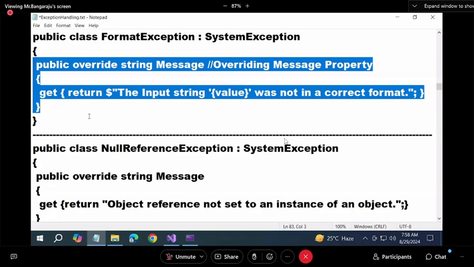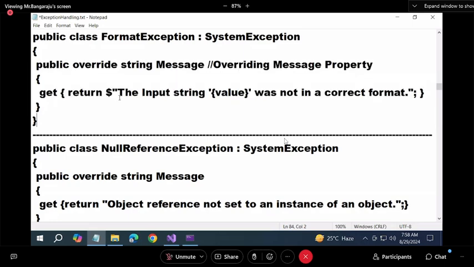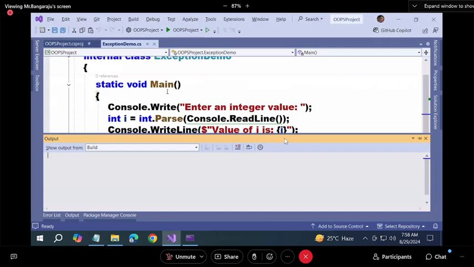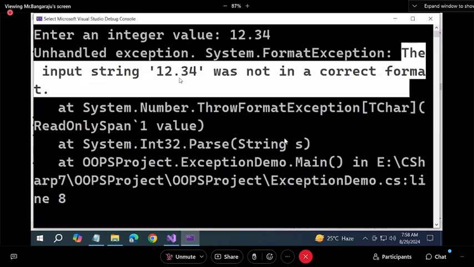And this class is not satisfied with the original error message. What is the error message? Error in the application. What do you understand by that here? If I say error in the application, what error? We don't know. So that's why it is changing things. What is it writing? See? The input string value was not in a correct format. Here the user given value will come. Right now the user given value is something like 12.34.